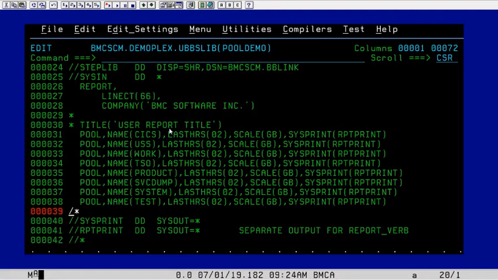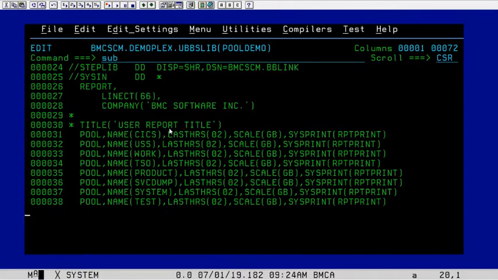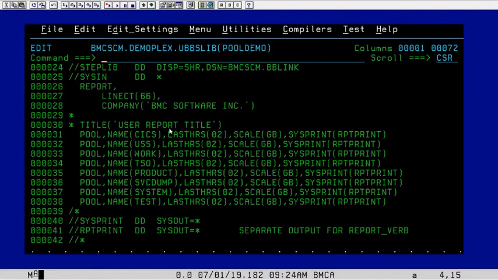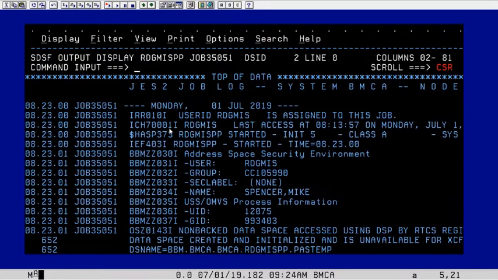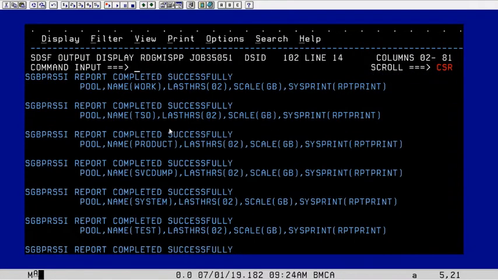All right. So this is based on our collection. We're going to submit this up. There it goes. And it's executing. And it finished with the condition code 0. So we'll just go in here and look at it. Let's just scroll down. Make sure we're at the top. There's our report. So each one completed successfully.